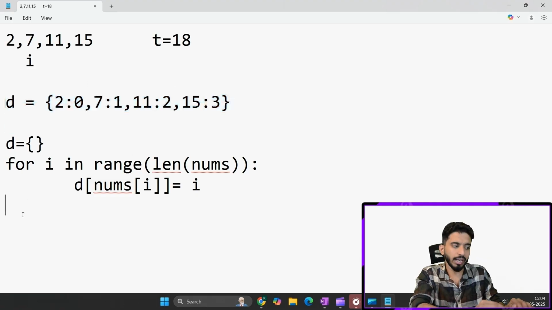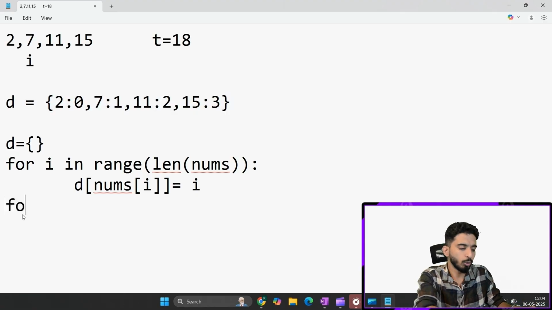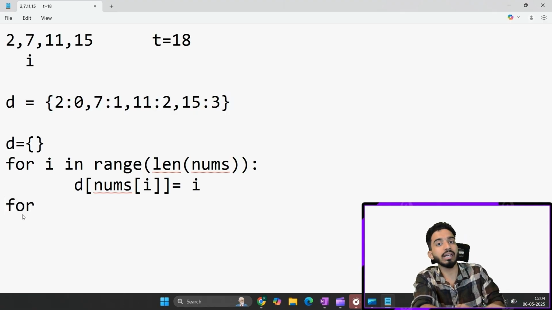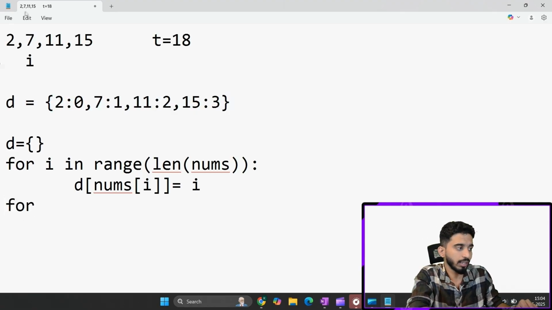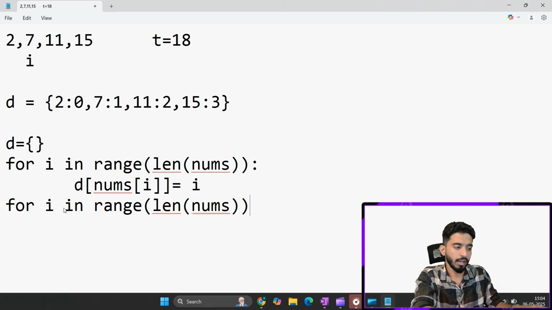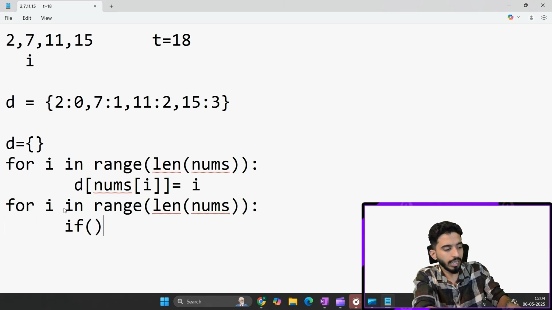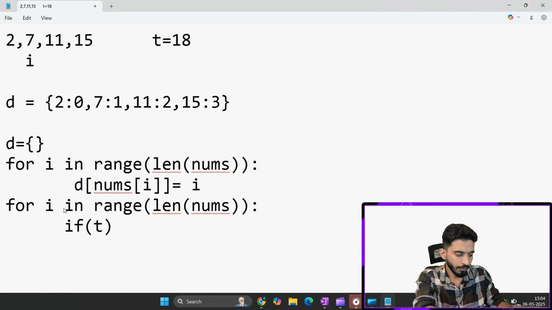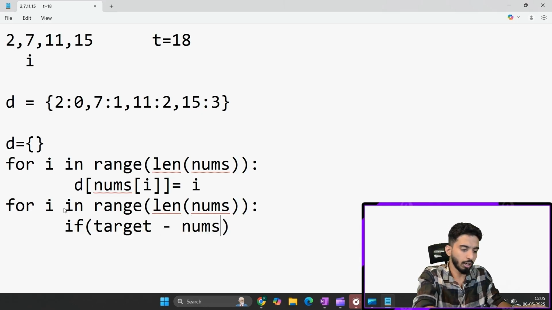Once the dictionary is created, I'm going to run another for loop to make sure that I am calculating something which I require, that is, I'll subtract 18 minus 2, right? So again, I'll write it as for i in range of len of nums, isn't it? And I'll again start checking. How I'm going to check it is if, right, target. So target is 18, isn't it? So target minus nums of i.